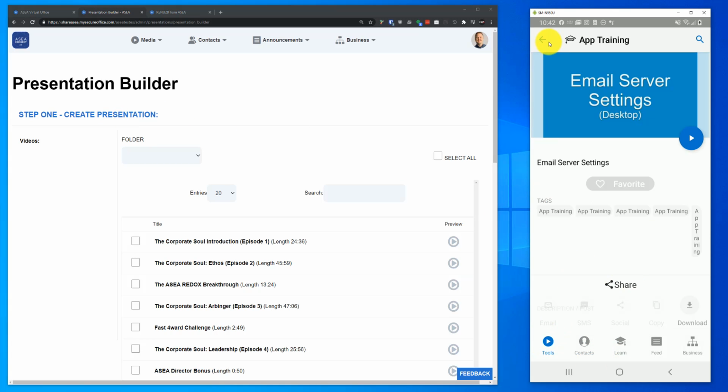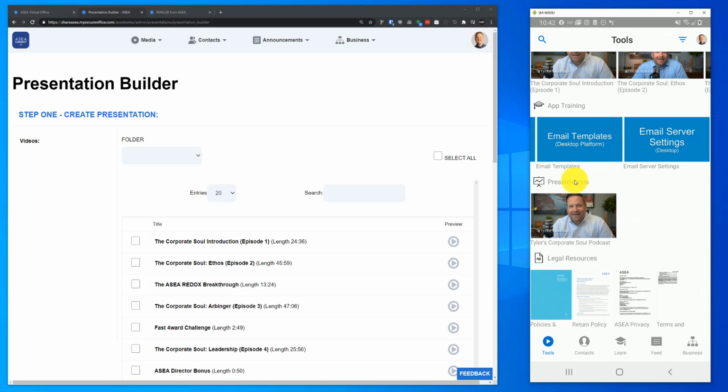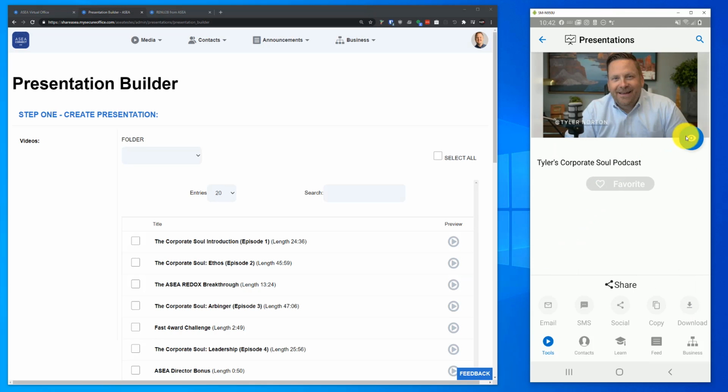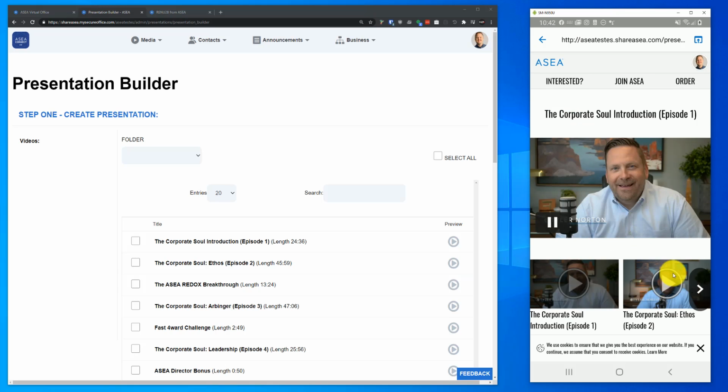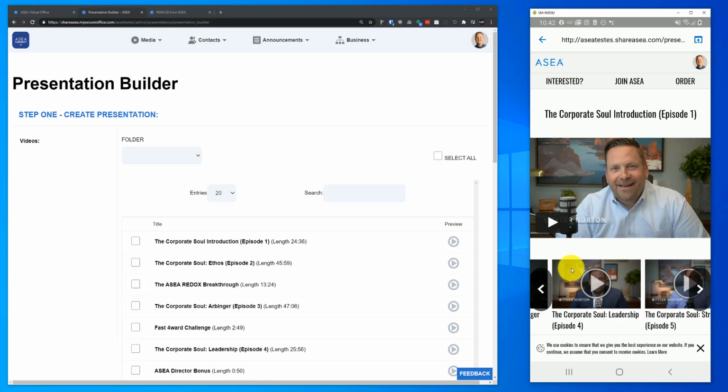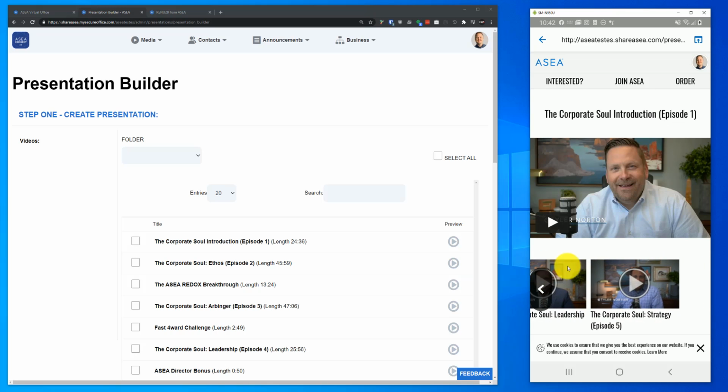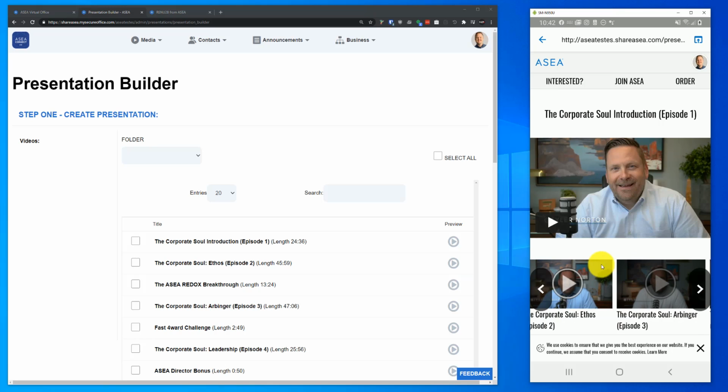So let's go back to my Tool Settings section on the app. Let's look at my section here for presentations. If I click on this presentation and open it up, I'm going to give you an example of what a presentation is. A presentation is going to be a way for you to send many videos and content to one contact so that you have them all together.